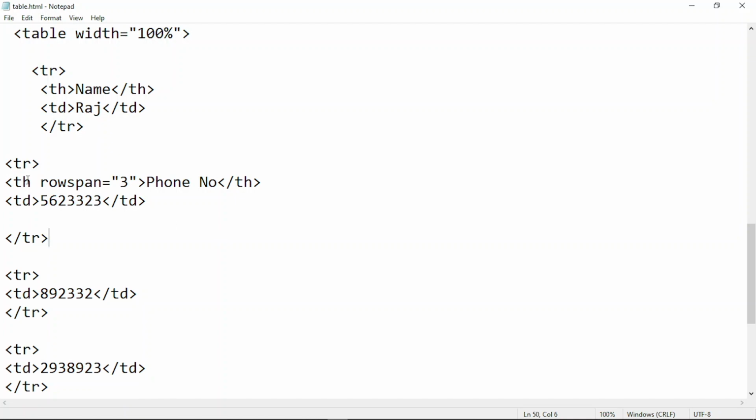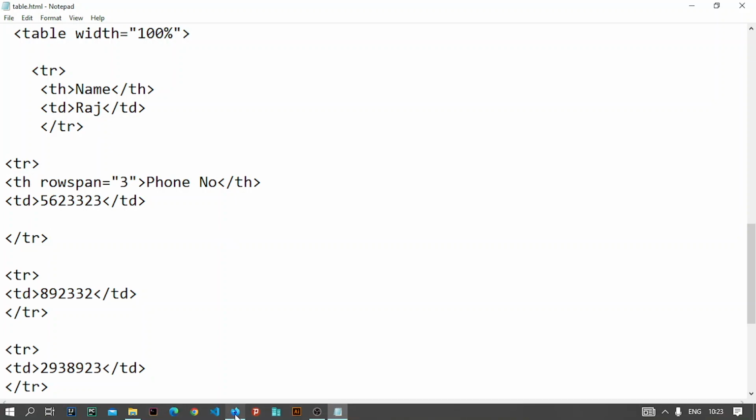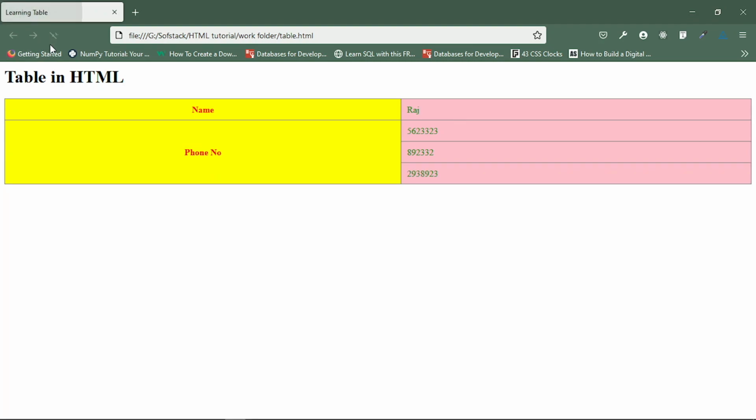It is not valid for th only. You can give it for td as well, as I have told you for colspan as well. So you can see that it is taking up the height of 3 rows now. So this is how we actually add a rowspan and a colspan in a table.